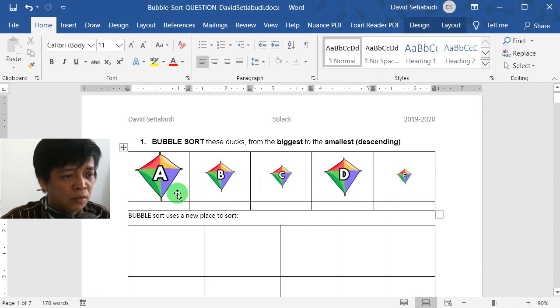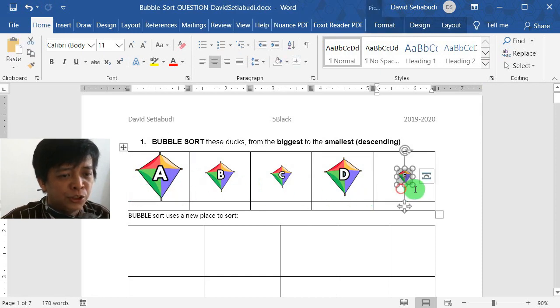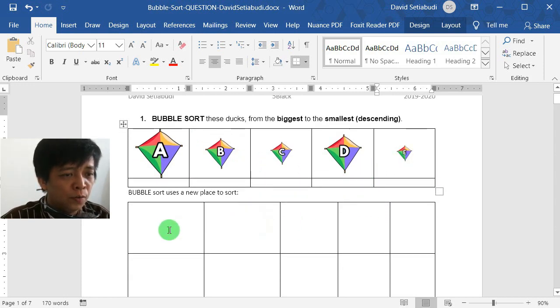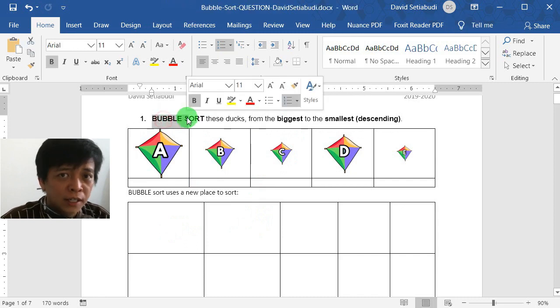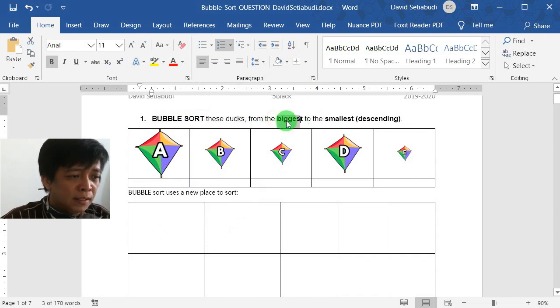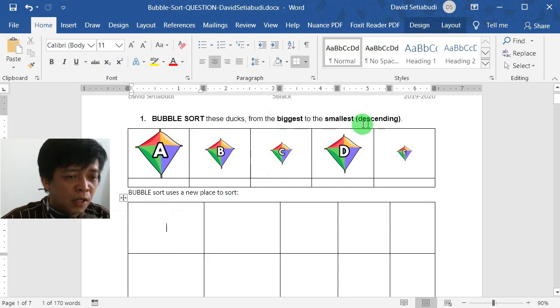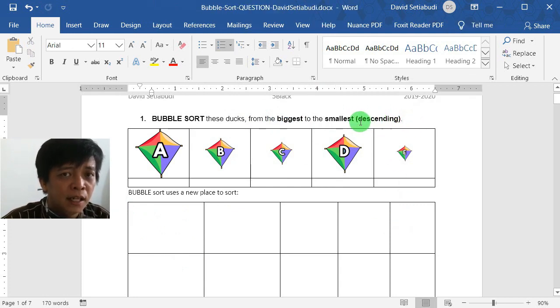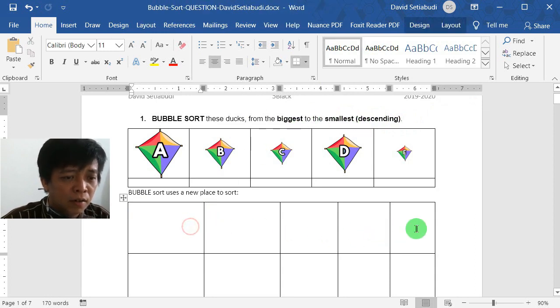Okay, first of all, as usual, the questions should remain untouched. And we need to sort, read it: bubble sort, not insertion sort, and also not selection sort. And you need to sort from biggest, the left is the biggest, to the smallest, and the right side is the smallest. This one is called descending. If it's ascending, it means smaller at the left side and the right side is the biggest. But this one is descending, biggest to smallest.